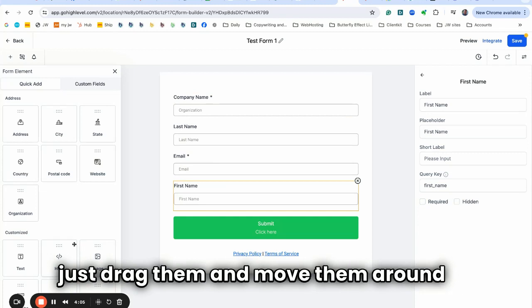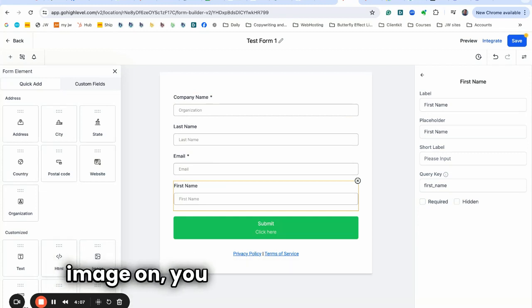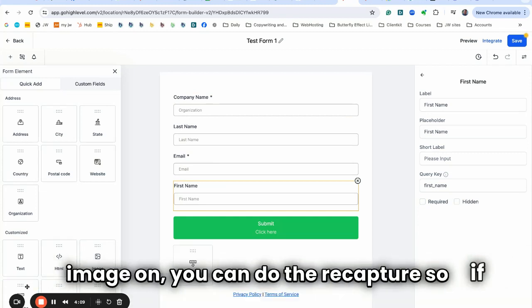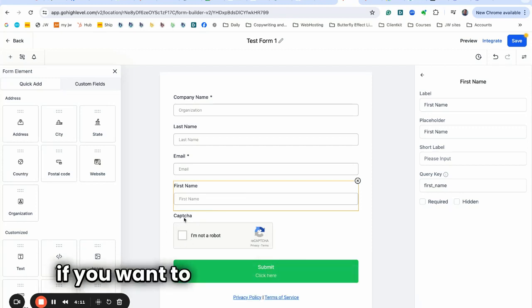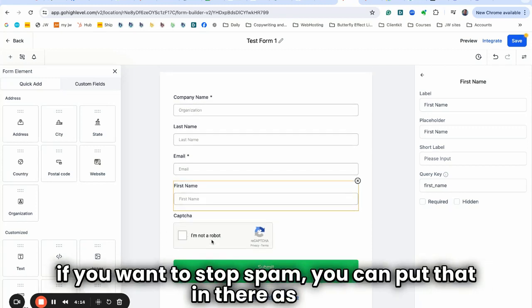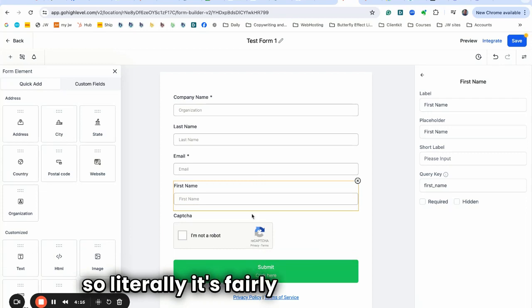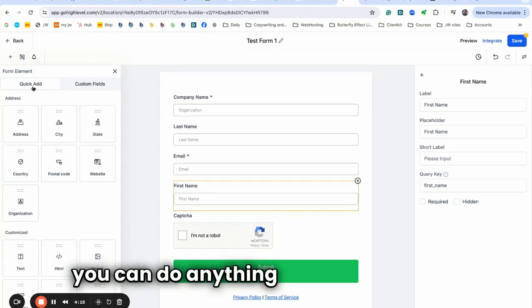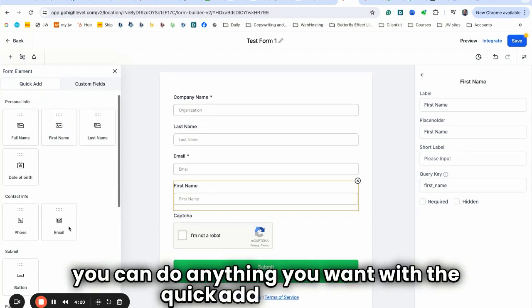Just drag them and move them around as you need. You can put an image on. You can do the reCAPTCHA. So if you want to stop spam, you can put that in there as well. So literally, it's fairly self-explanatory. You can do anything you want with the quick add fields.